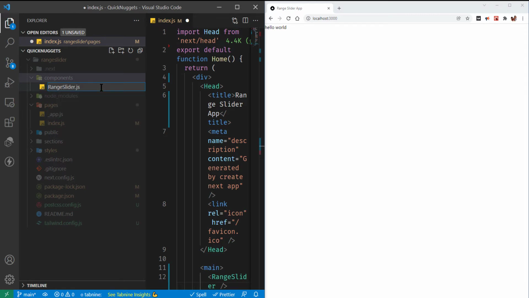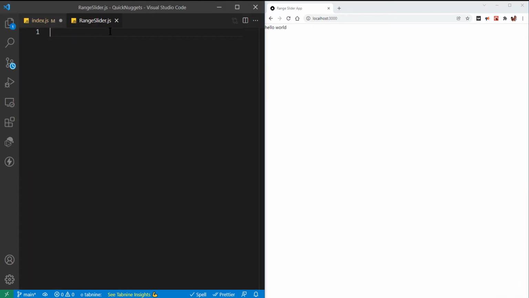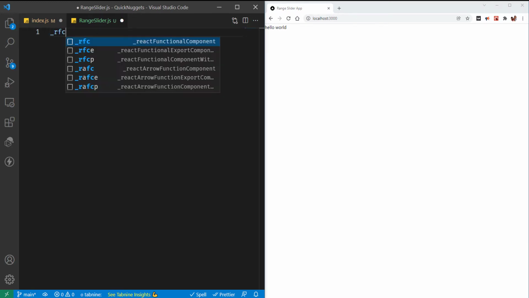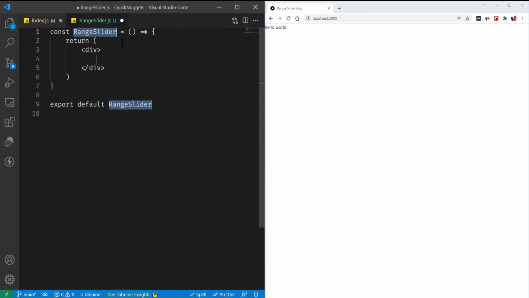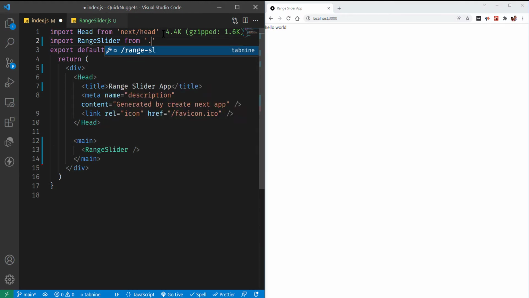Let's go ahead and create our component, and we'll create our component range slider.js in the component directory. And we go ahead and create our React component. And within our React component, let's go ahead and create an h1 tag. And within that h1 tag, we'll have range slider. And back to our index.js file, we can go ahead and import that range slider.